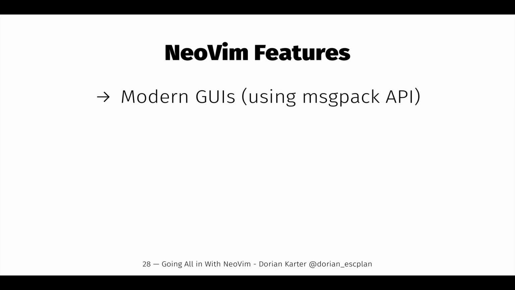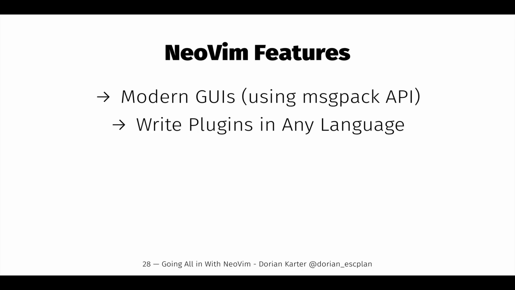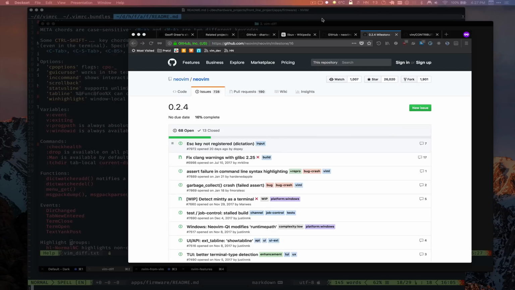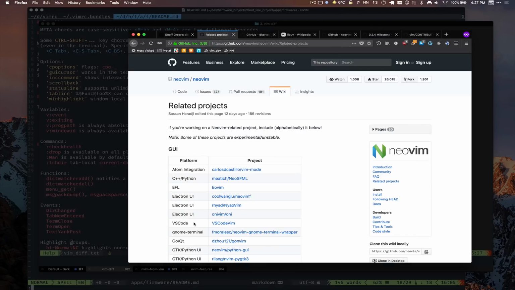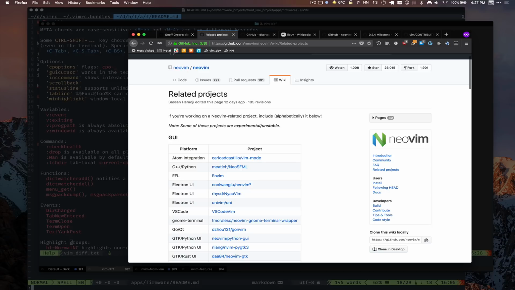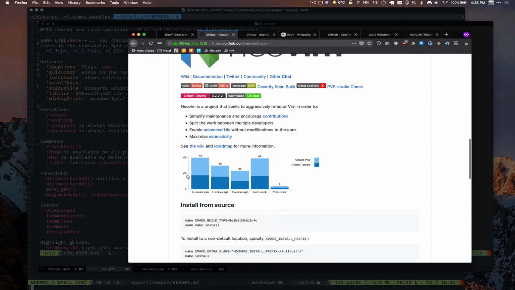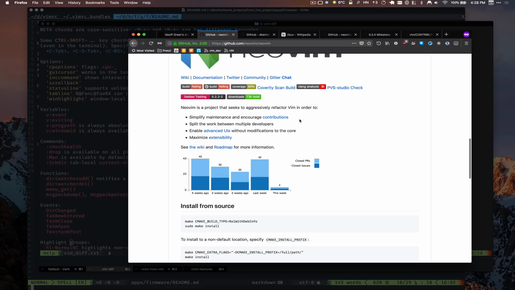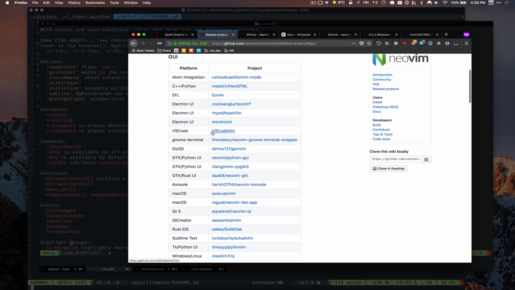So the first one that we mentioned is modern GUIs using the MessagePack API. You can write plugins in any language, and there's really some interesting stuff. Let's go over to my favorite page about NeoVim, the related project page. You can reach it from the main README file. So I usually just click on Advanced UIs right here.